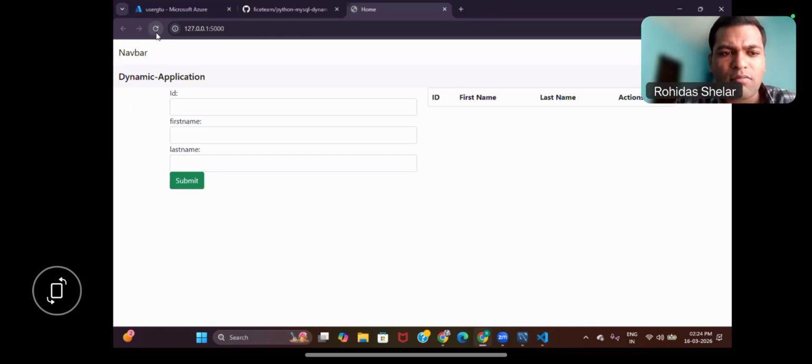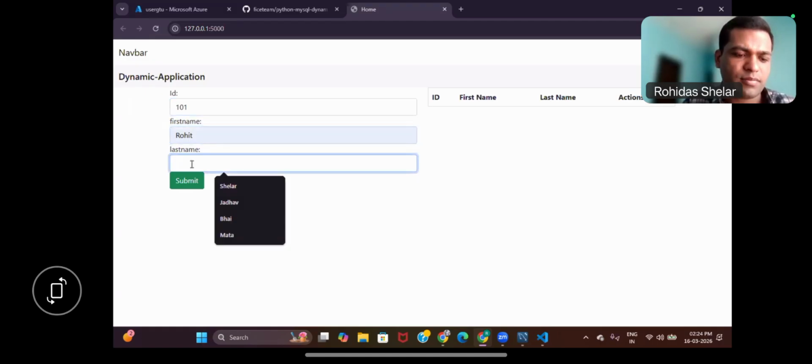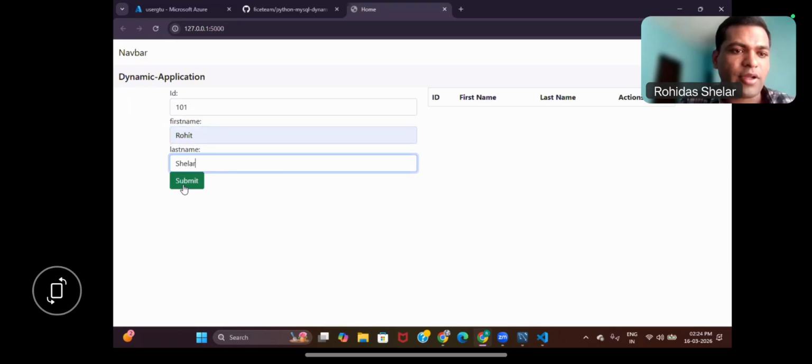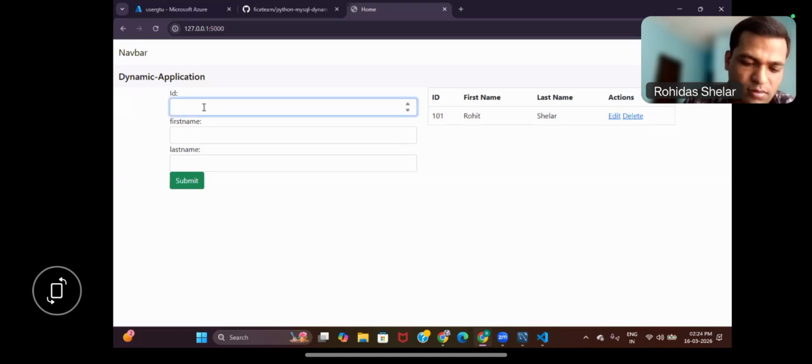Okay. Once this is done, it is done now. Now you can enter the number, then I can enter the name, and we can submit it. Now here you can see, once I submit, the data is entered over here, right? Then we can also enter the name.